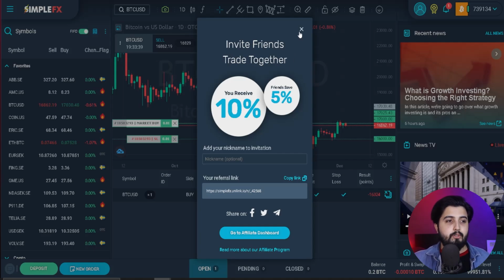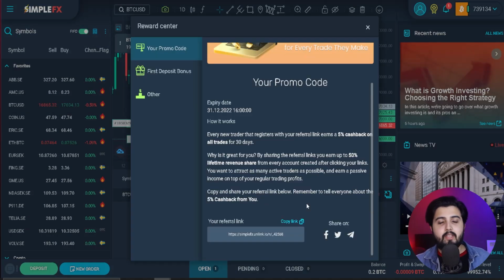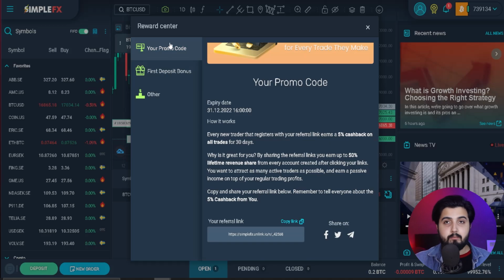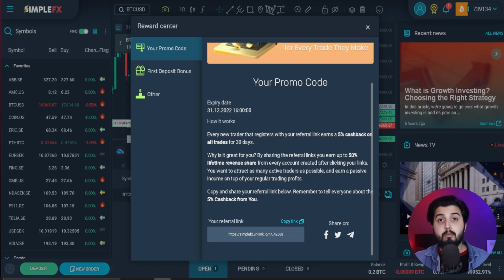So in this one, you can really make up a whole tree, because the people that you referred can further refer others, and it creates a whole chain, and you can really make a good passive income from there as well. And we already have taken a look at the reward center, which has my promo code or your promo code, which is going to be the referral link, the same as the affiliate program. So you can use this to get 10% from the people that you refer.